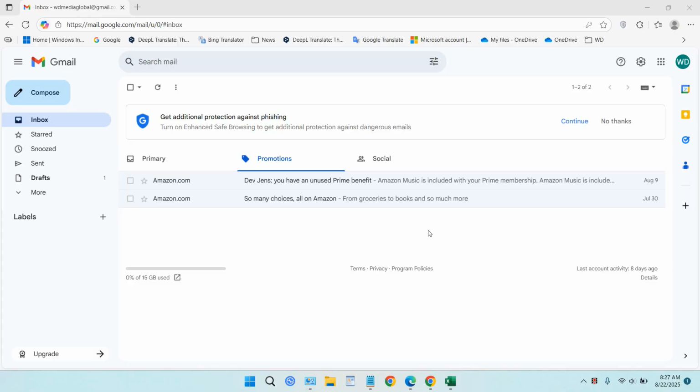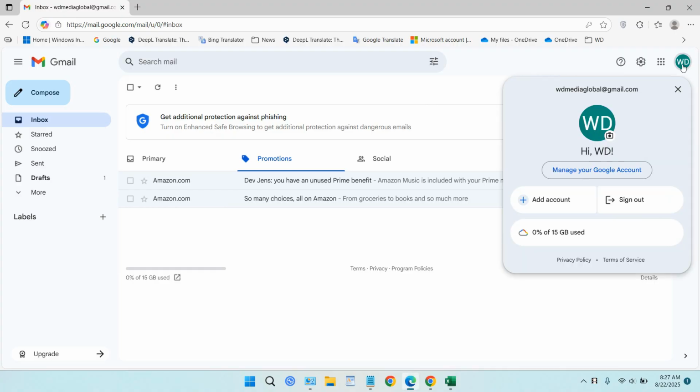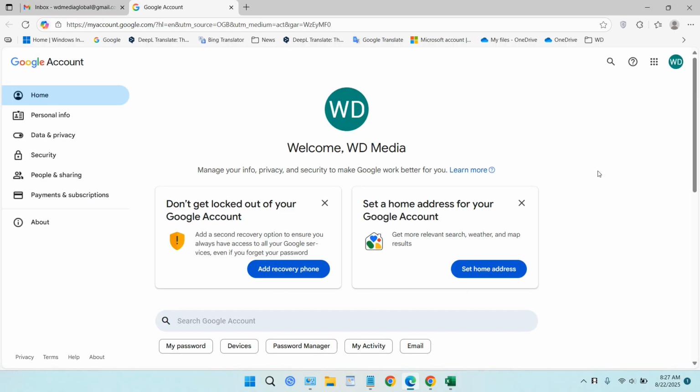In this video, we will show you how to change your Gmail password. After you log in to your Gmail account, you can click on your profile and select Manage your Google Account. After that, you can click Security here.